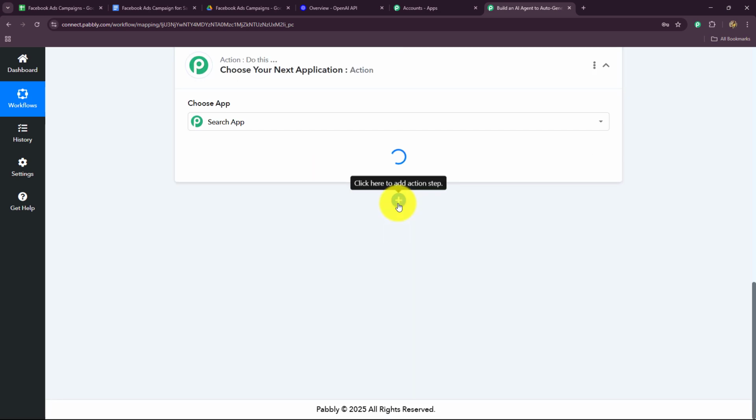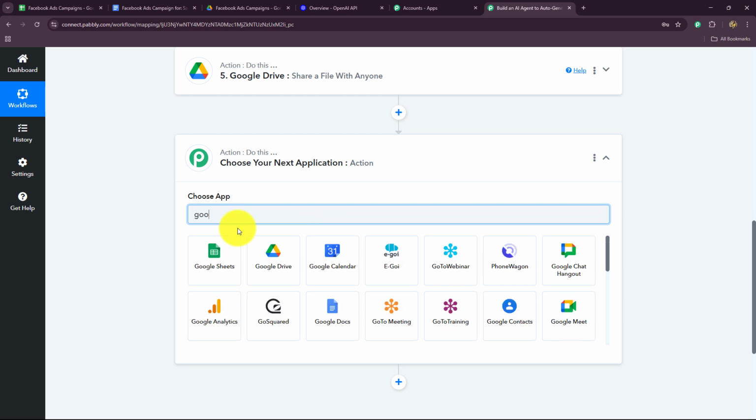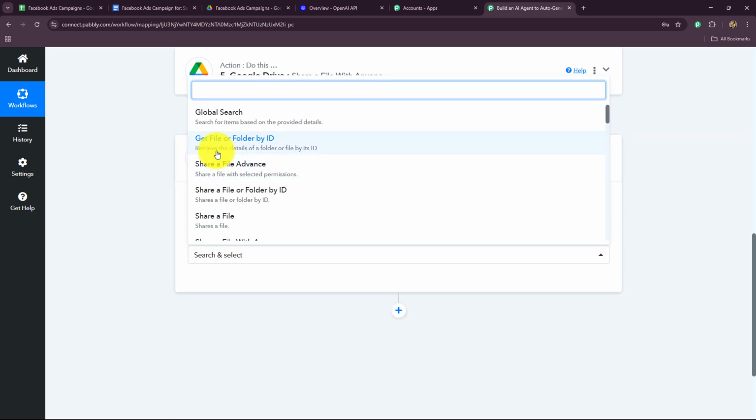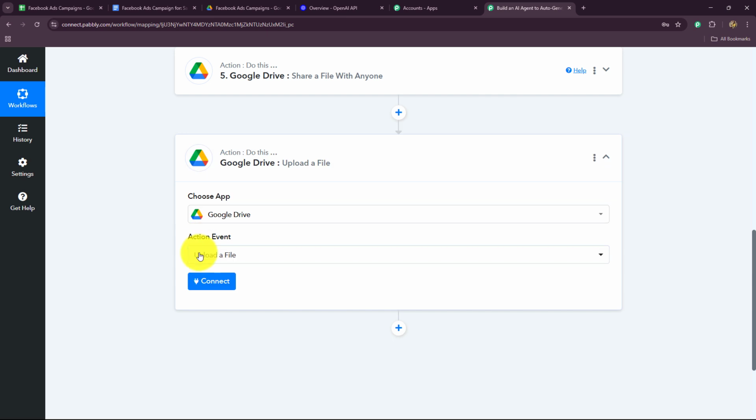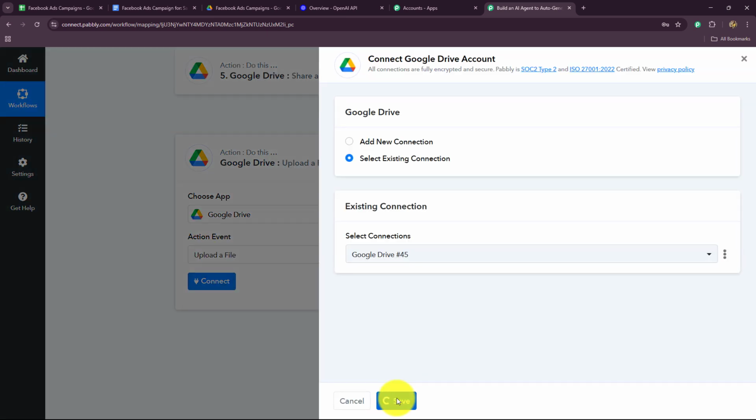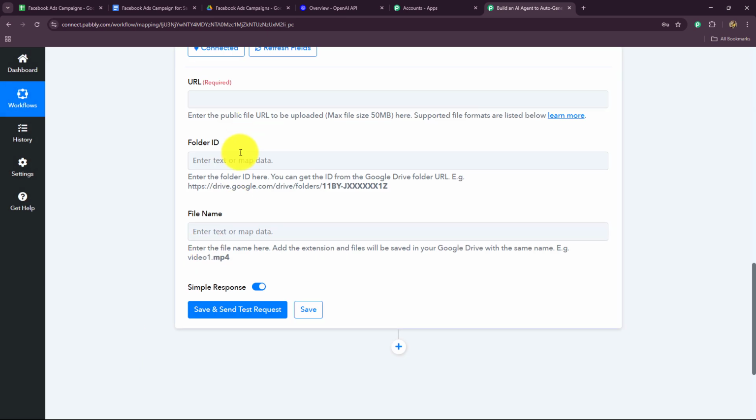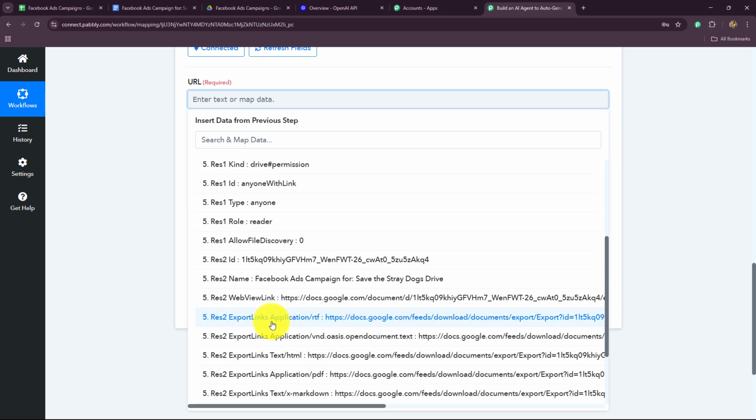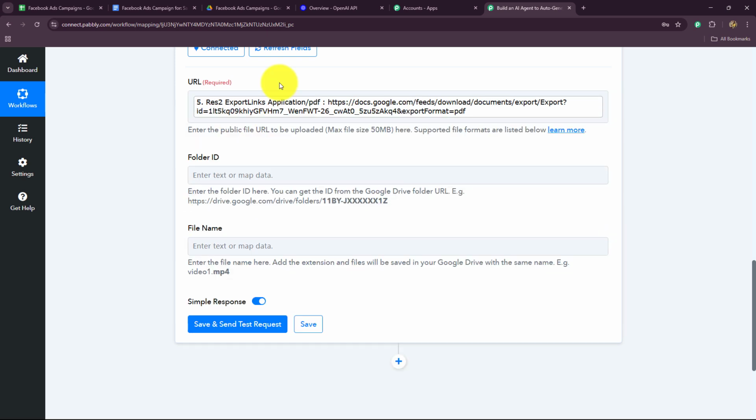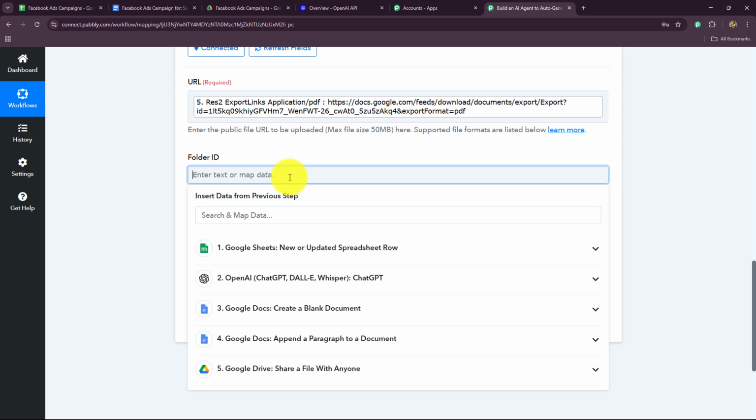So let's upload the PDF link quickly in our folder of Google Drive. And here the action event will be upload a file in a specific folder. Let's go with the existing connection only. Here it is asking us for the URL which we have received in our earlier response. Let's map the PDF URL, and here we are required to enter the folder ID.